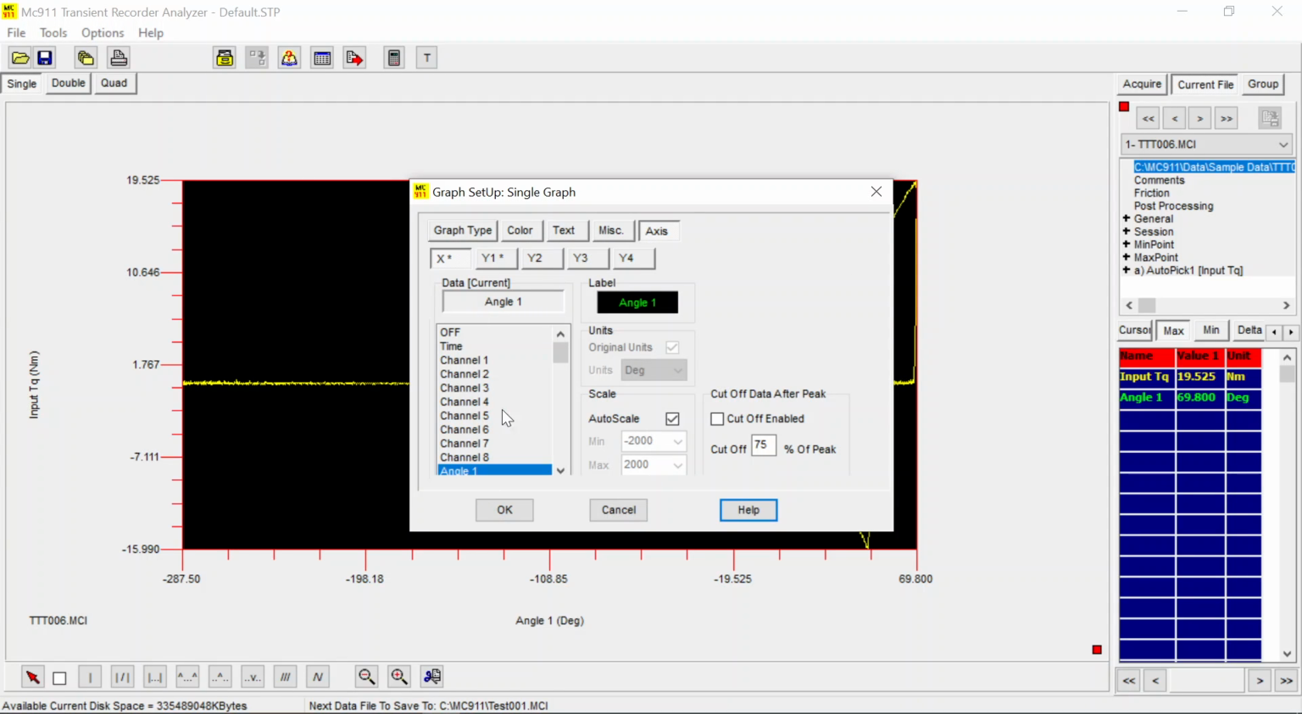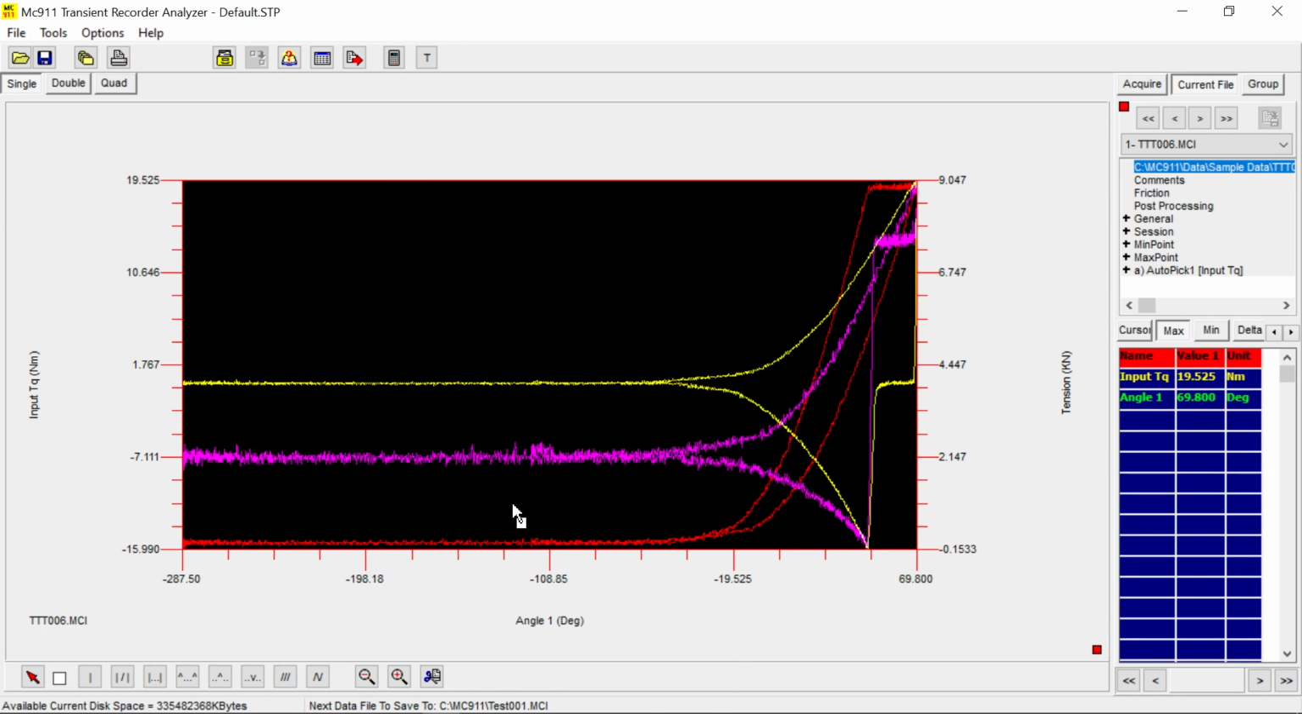I have angle and I have torque. Let's put load as a tension, and we can also have thread torque. So all of these 3 channels have been collected. It's shown here, and this is tightening and loosening.